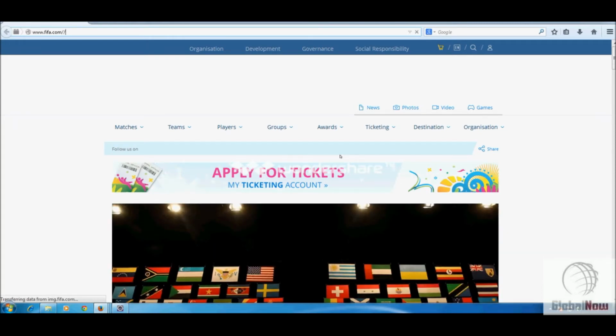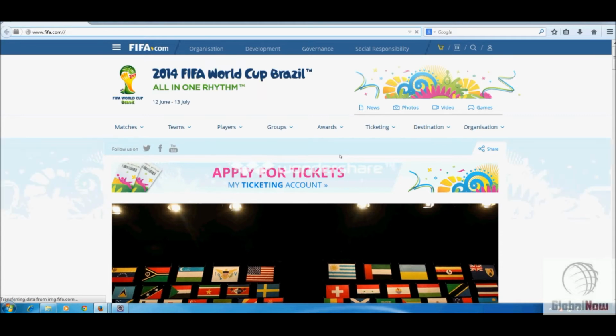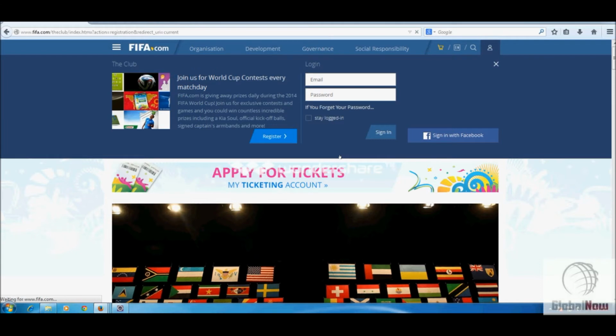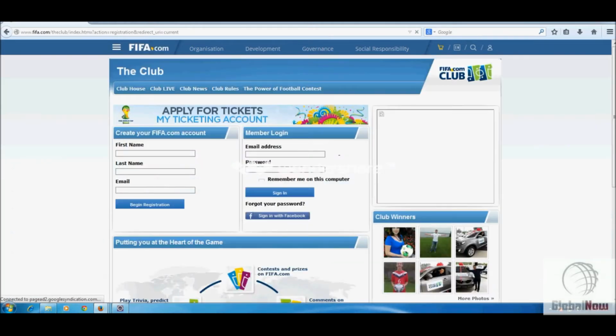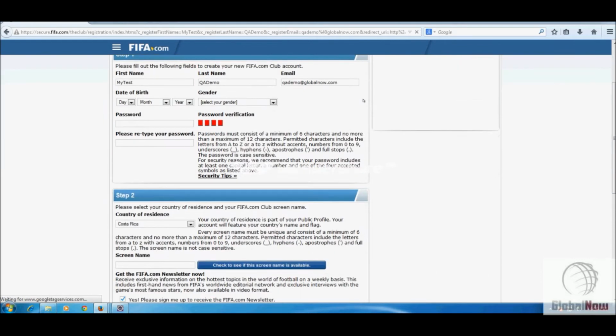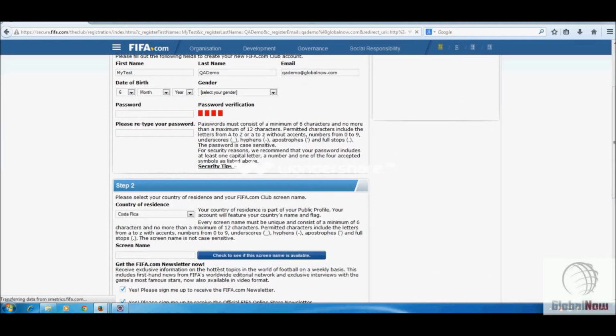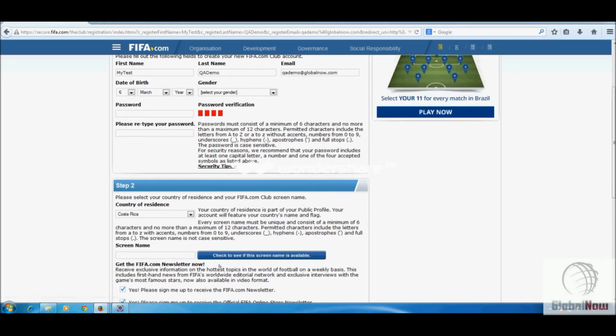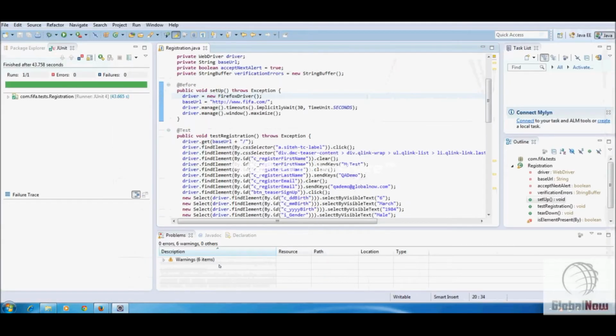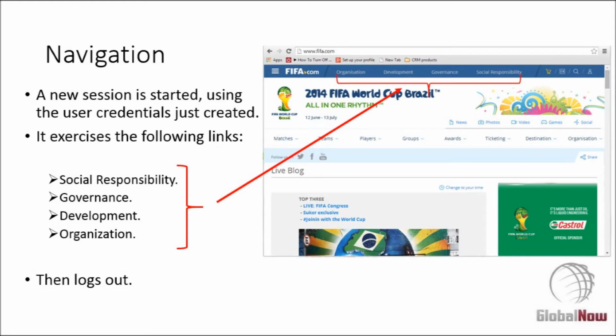Then we are going to find the registration option. We are going to type the last name, first name, and the email. After that, it is going to request additional data. We are going to populate all of them, and it is going to validate if the username that we have chosen is available. In the left panel of Selenium, you can see a green bar, and it means that the test ends successfully.